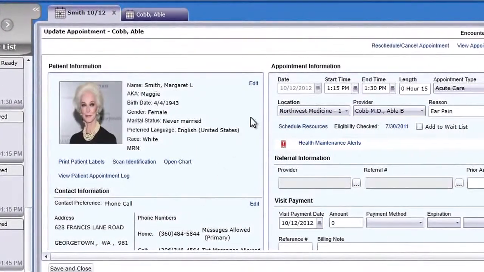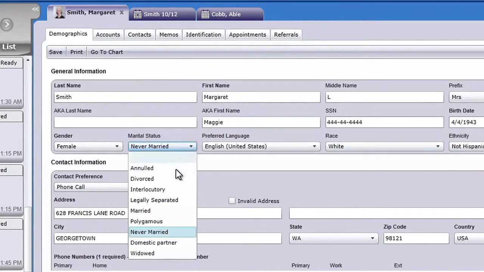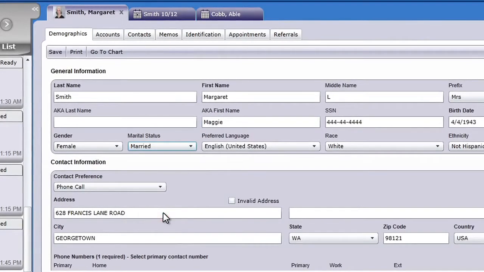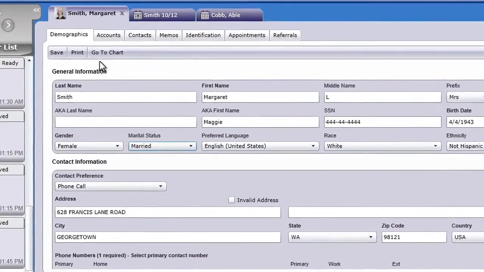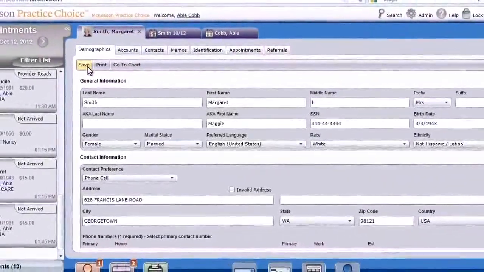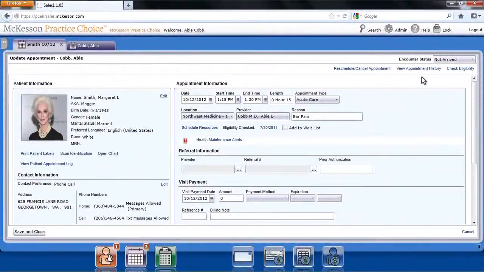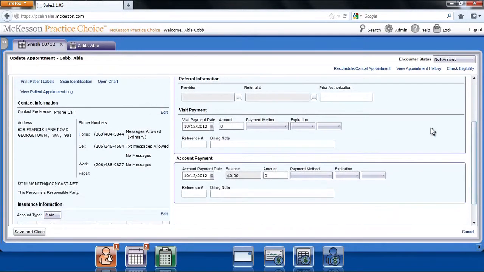Next up is Margaret Smith, who just approached the front desk to check in. Double-click on her name and make an update to her information. McKesson Practice Choice gives you the option to run batch insurance eligibility checks prior to the patient's arrival. However, you can check Margaret's insurance eligibility real-time. You'll accept her cash copay and move Margaret to checked in.